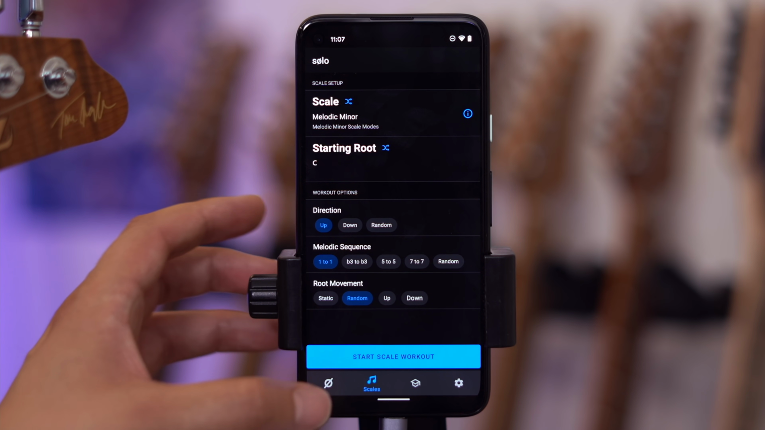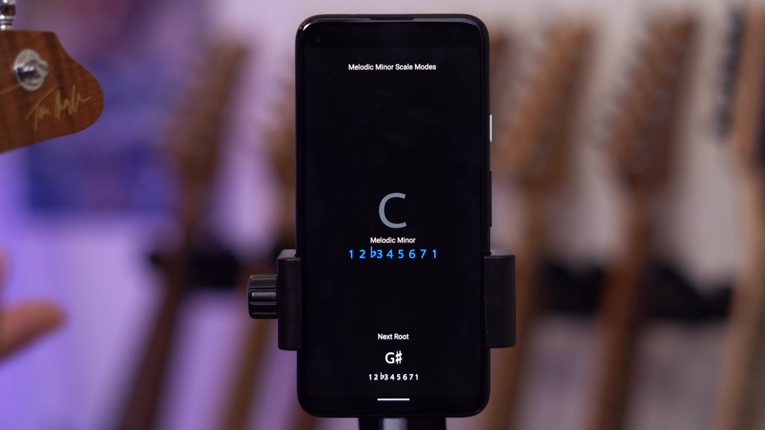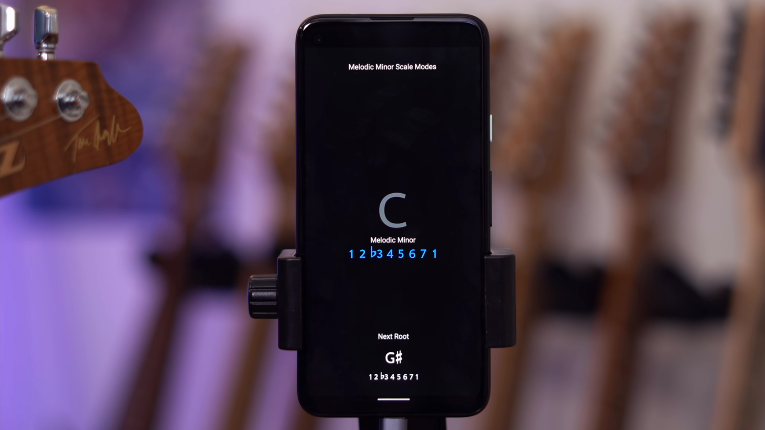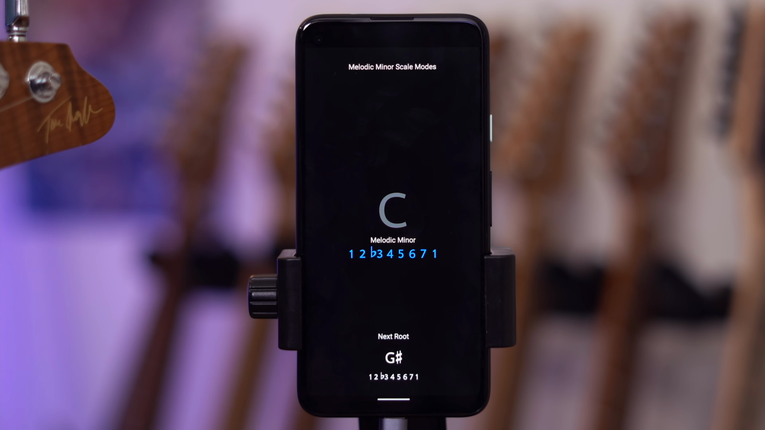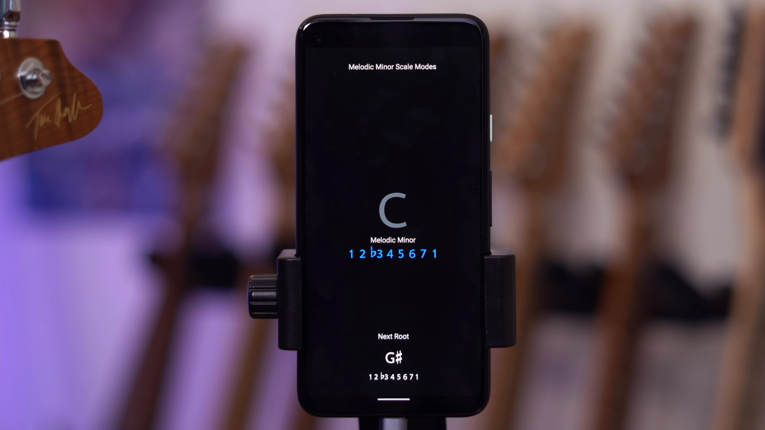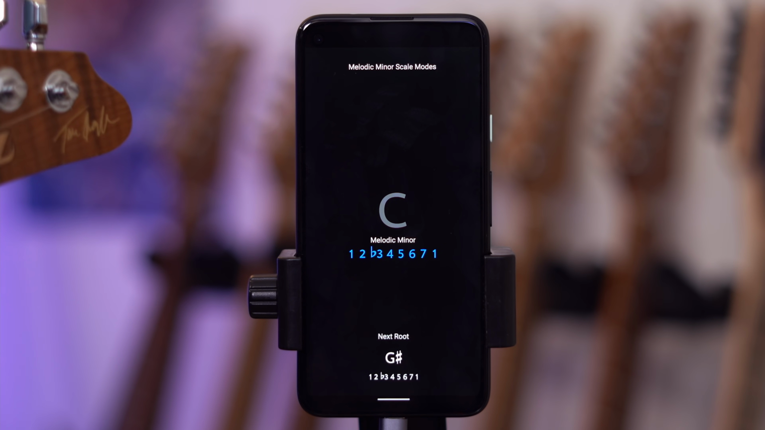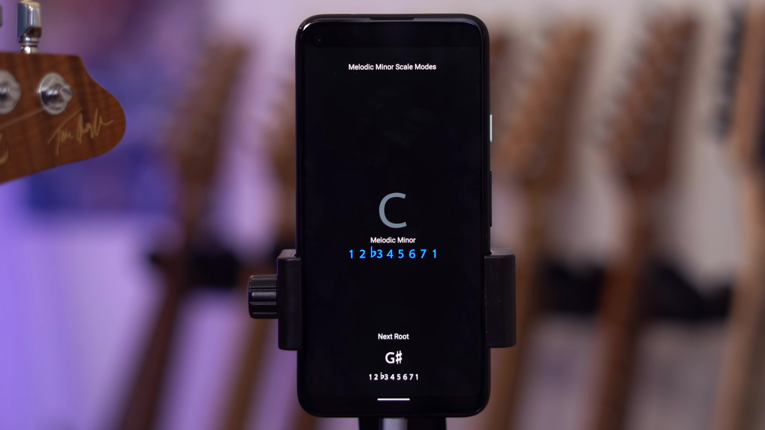Let's do random here. I'm going to hit Start Scale Workout, and it's asking me now, because I selected C as my starting root note, to play all the intervallic functions within C melodic minor. Again, if you're not too au fait with intervallic functions, I'll leave a link down in the description below to a video about intervallic functions. But again, essentially it's asking me to visualize how each of these notes, or find them on the fretboard by how they relate back to the root note of a particular chord or scale.